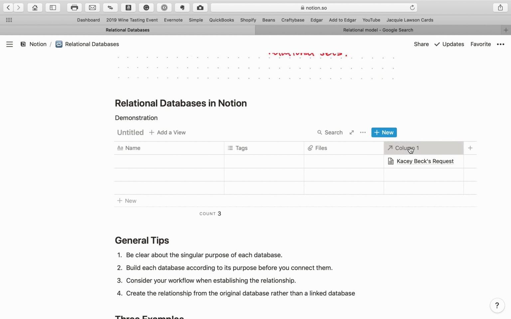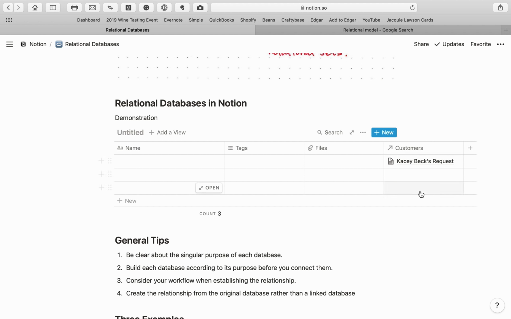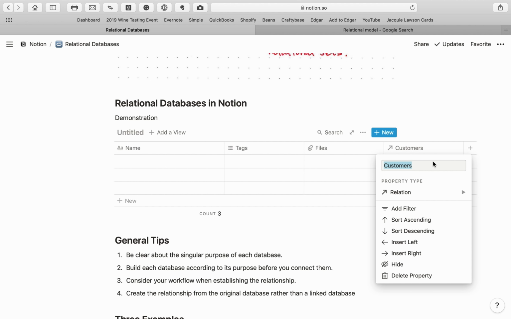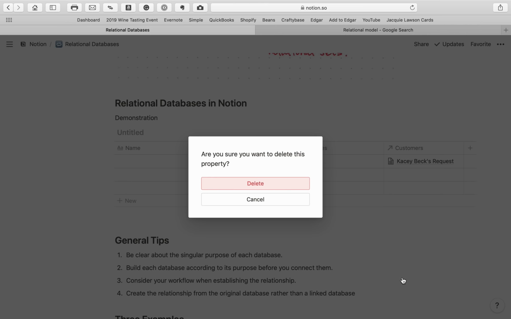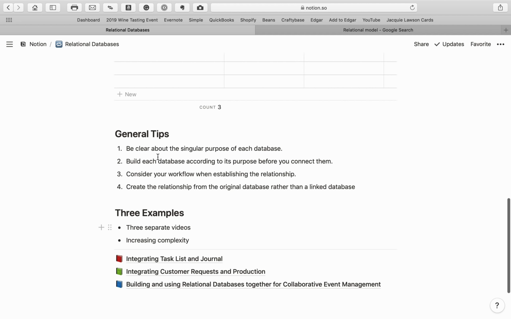That's what that is. And if I want to change that, let's say that I want to call that customers, that's going to change the title, and it's going to let me know that that's where that's at. So I'm going to go ahead and delete that right now because all I wanted to do there was show you where that's at and how you would introduce that if you had your own database in your page in Notion.